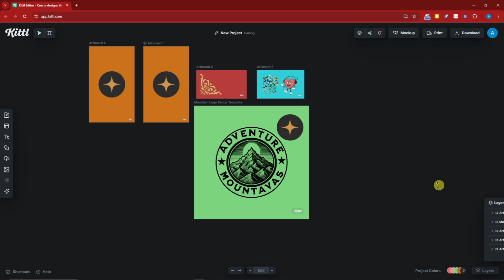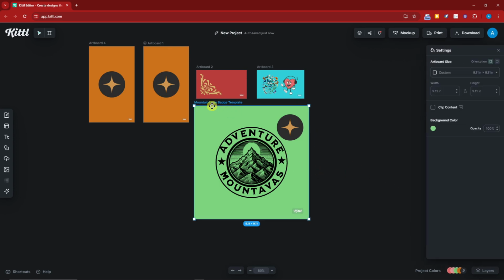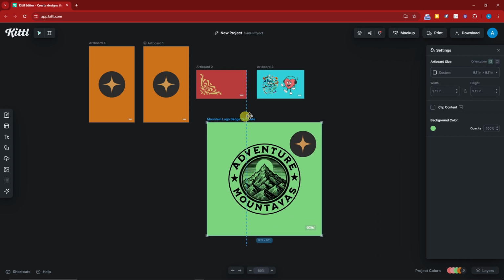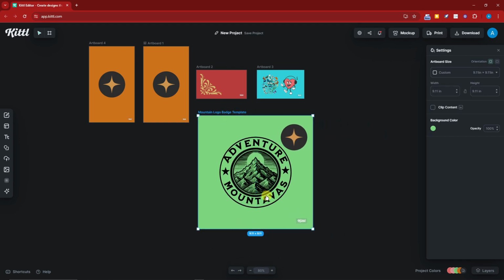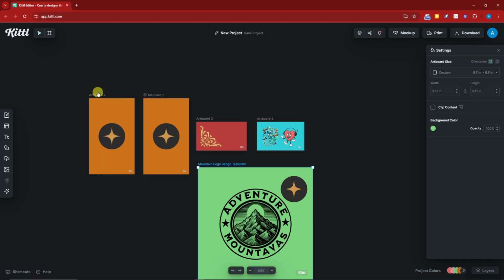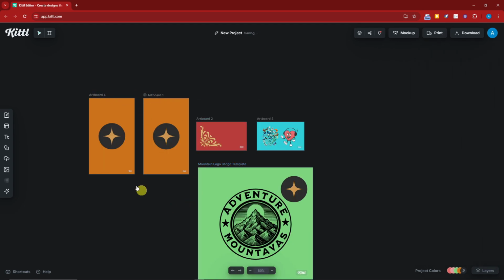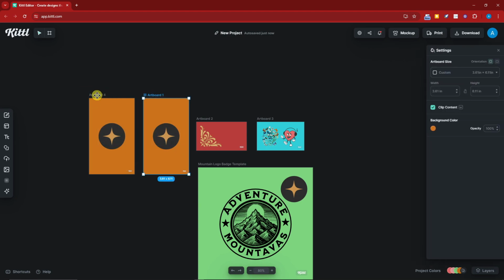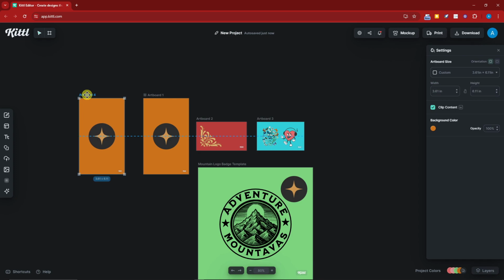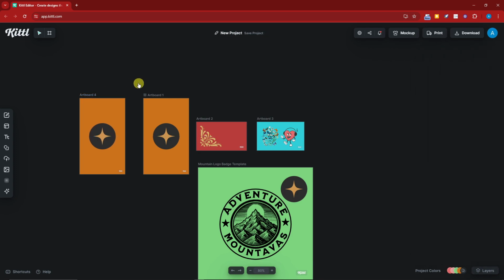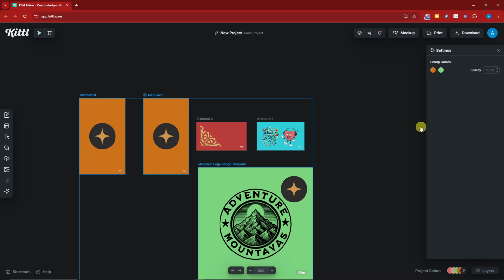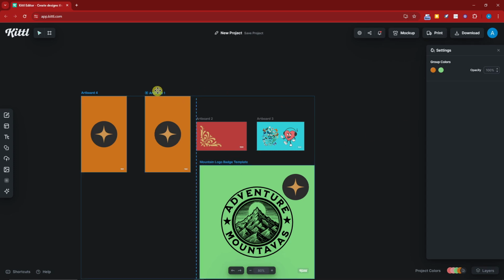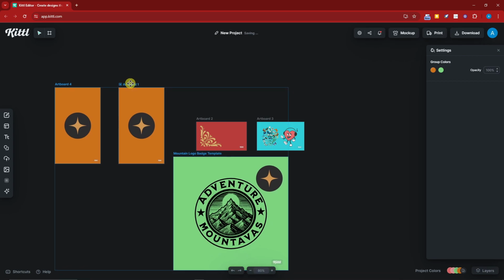Because if you only want to move one, it's not going to be a problem. Just click the title and then move it all together. What if I want to move the green artboard or the mountain artboard and these two right here? I can just hover over it and click on the title. If I click on the title right there, it's not moving, right? But if I hold my shift key, I can make sure that they're all together and move them at the same time. That is the fastest way for me.